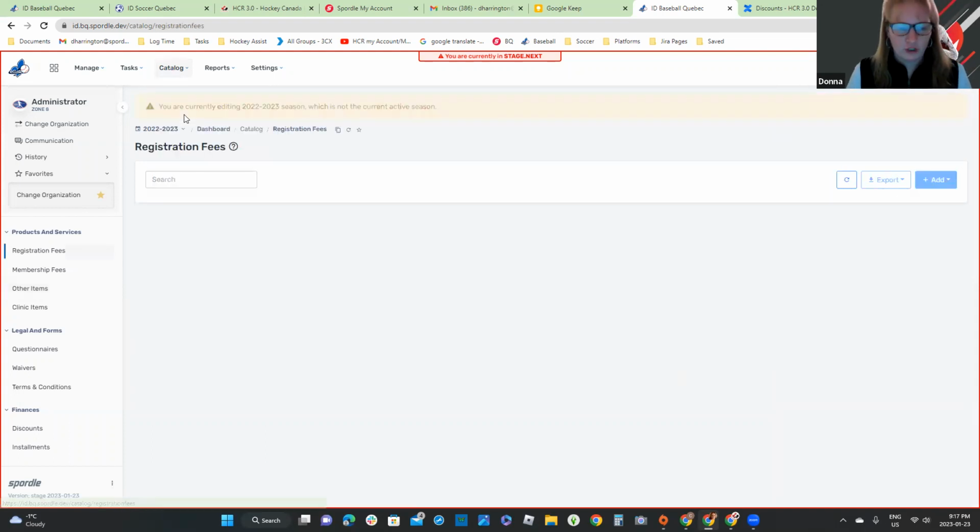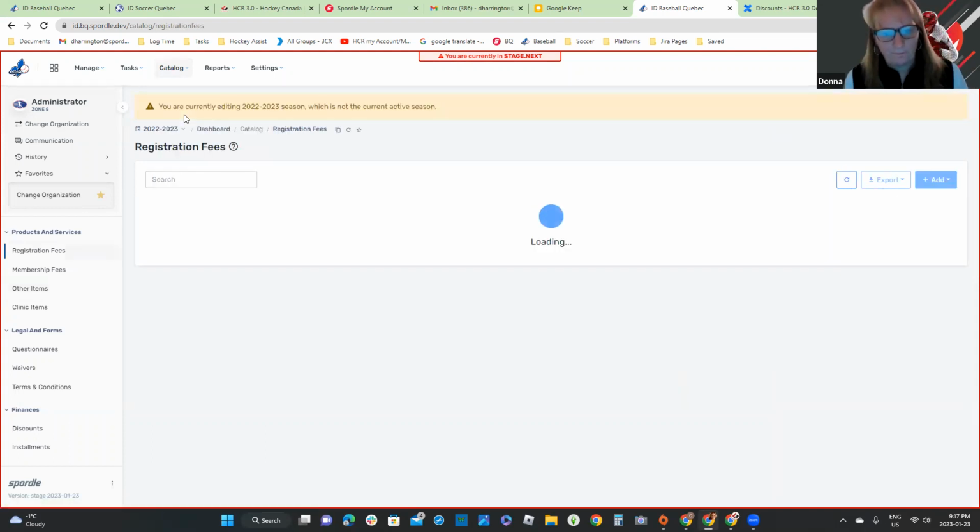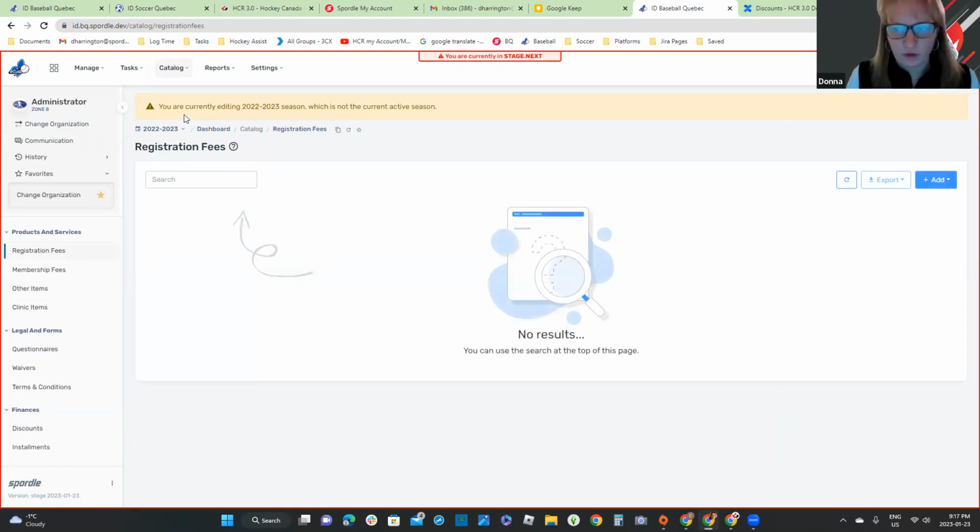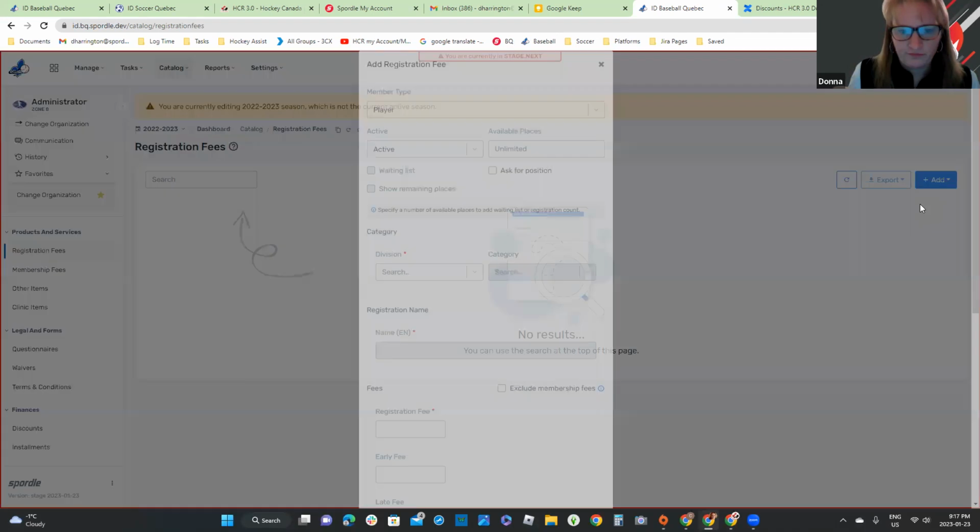Now we're going to go to registration fees. Again, for this year, you do have to set it up from scratch. You will be able to roll over fees from year to year once you have a base. So we're going to create a fee.